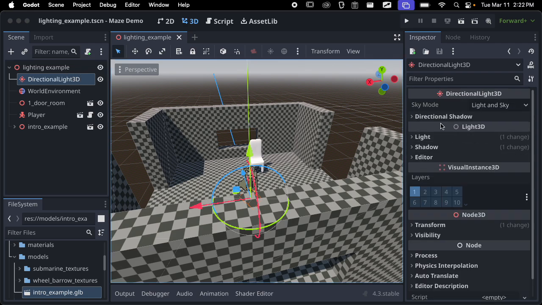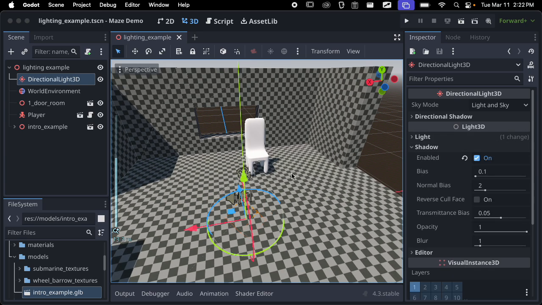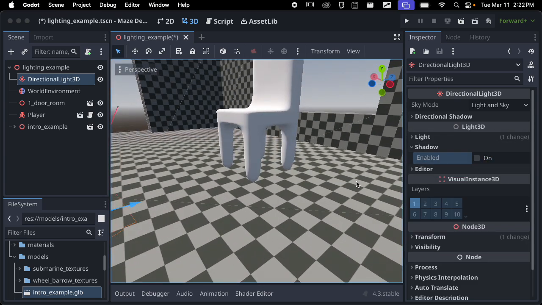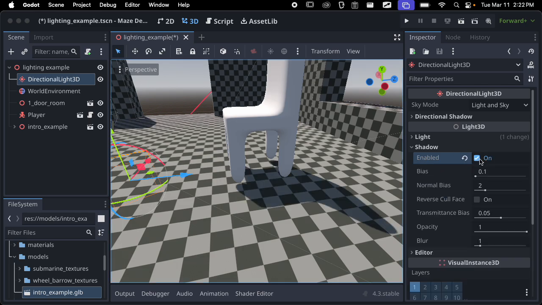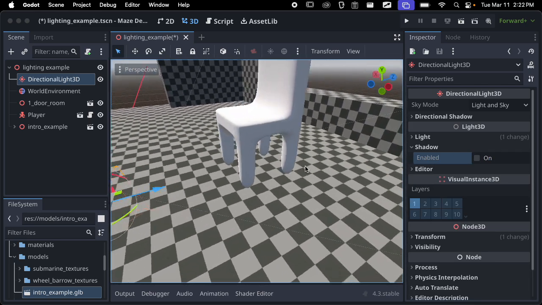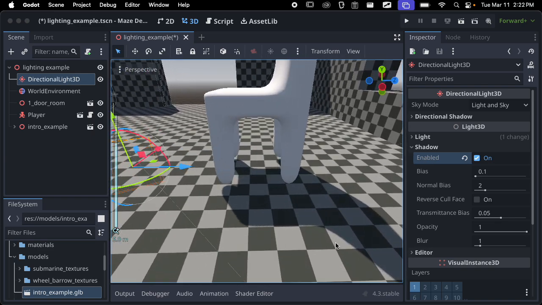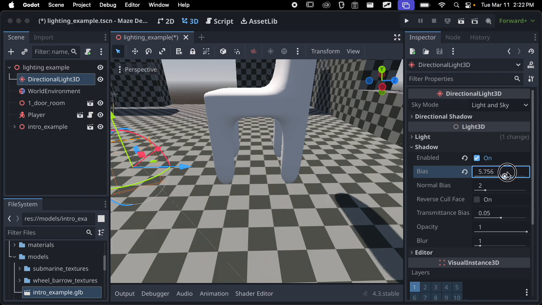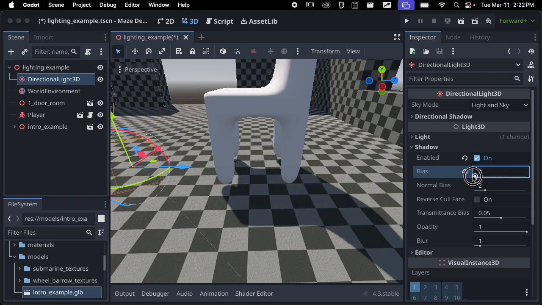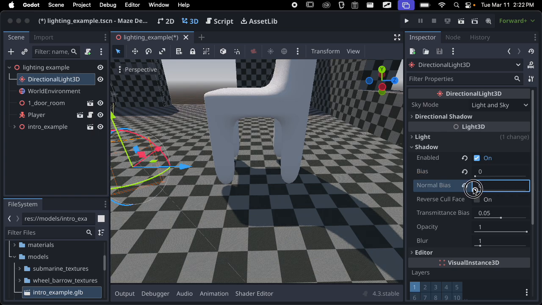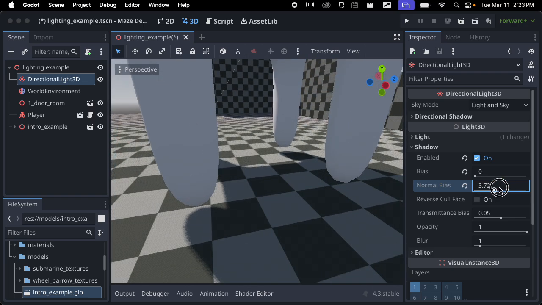We can also play with the shadow. So you can see the shadow here. You can turn the shadow off if you don't want shadow. You'll still get lighter and darker sides of the mesh, but you won't get the shadow on other objects. So you can turn the shadow on and off, and then you can play with the bias. This is like how far away from the object the shadow starts. And then you can play with the normal bias, which, if we zoom in, you can see is more fine-grained.